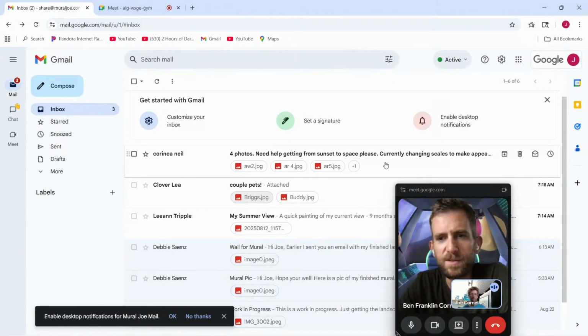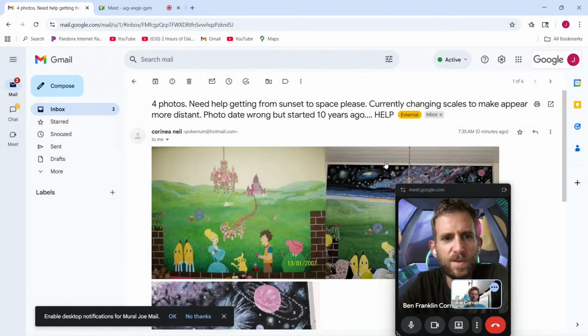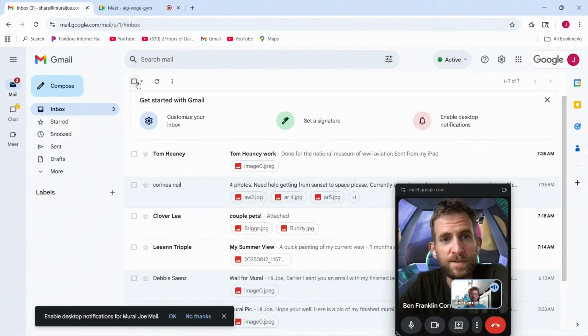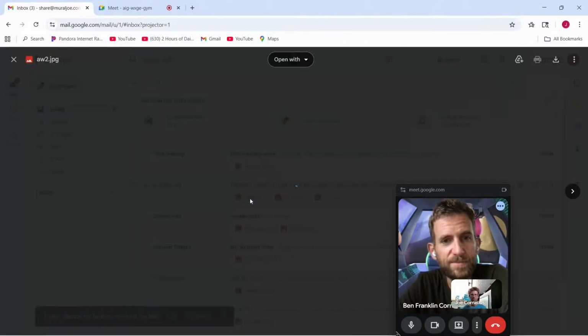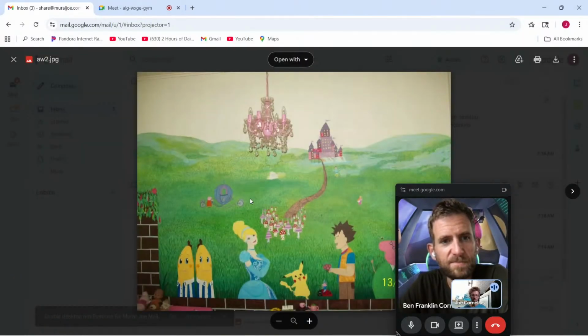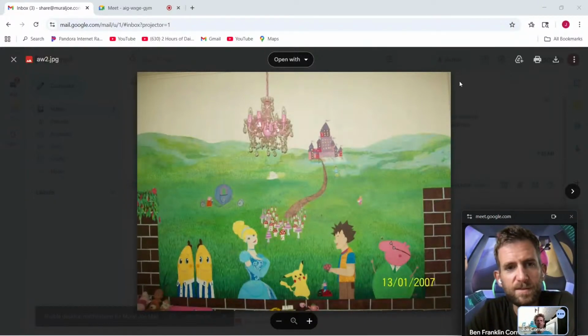Need help getting from sunset to space. Sunset's currently changing scales to make it appear more distant. Okay, let's see. Whoa, 10 years ago. Okay, let's see what we can see on these photos in this email. This is where sunset to space. Cornea. Yeah, I'm not exactly sure what that means, but we're going to look at this and see what we can see.